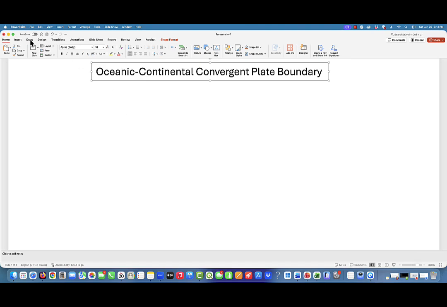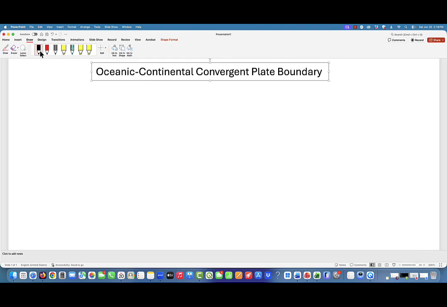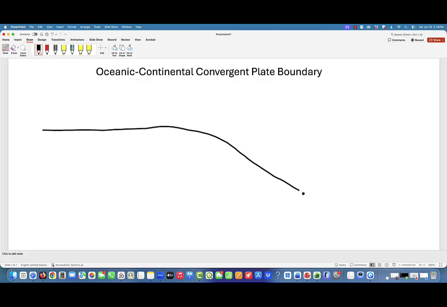And I'm going to switch over in PowerPoint to the Draw tool, and I'm going to start. We're looking at this from the side, as if we cut away the Earth and we're looking at it from the side of the ocean. So I'm going to sketch on, first, my oceanic plate, which of course we know is going to be the plate that gets subducted because it's more dense than the continental plate. And of course it has a top and a bottom, so I'm going to put that on. And we know that the oceanic plate is underneath water.